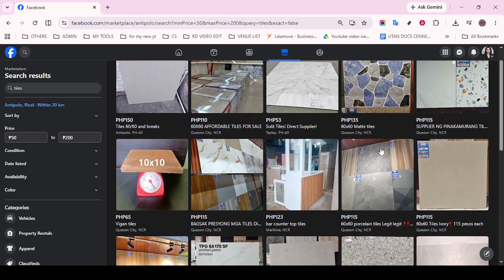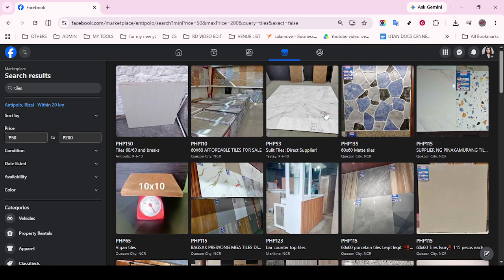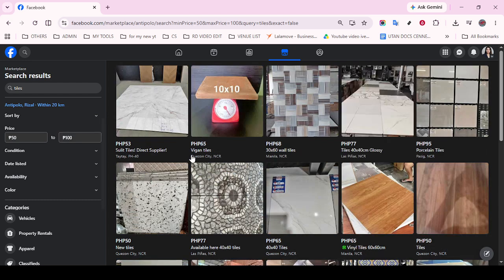Once the filters panel is open, find the price section. This is where you set your budget range. You'll usually see two fields, min and max. The min field is for the lowest price you're willing to pay, and the max field is for the highest amount you want to spend. Enter your preferred minimum in the first field and your spending limit in the second. This creates a clear price range, which helps Marketplace show listings that fall within those numbers.